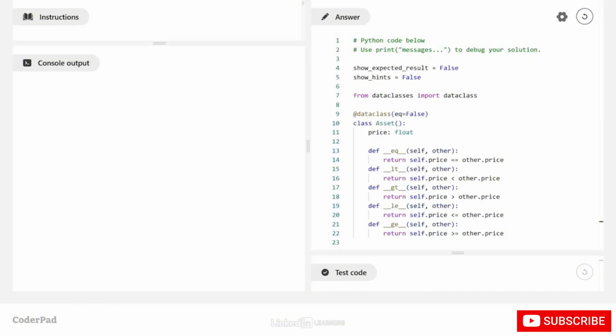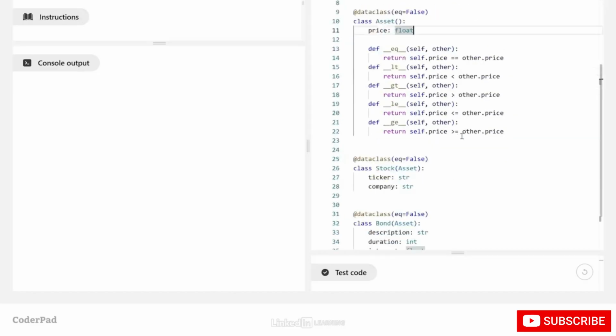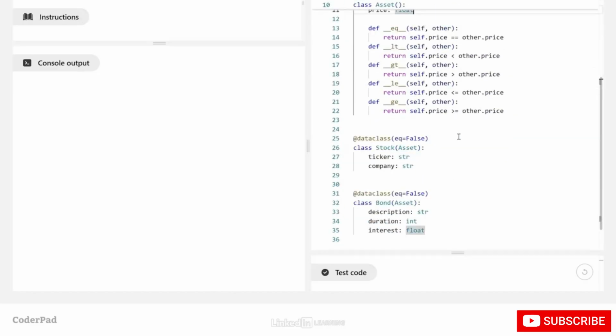All right, for this challenge, we had to convert an existing class structure to use Python data classes. So, of course, we need to import that module, which I did here. And then I redefined each class using the data class decorator. The base asset class contains the price property, since that property is common to both bonds and stocks, and it's declared as being a float. And then I declared the stock and bond data classes with their properties. So the stock class gets the ticker and description, which are both strings, and the bond class gets the description, duration, and interest rate properties.